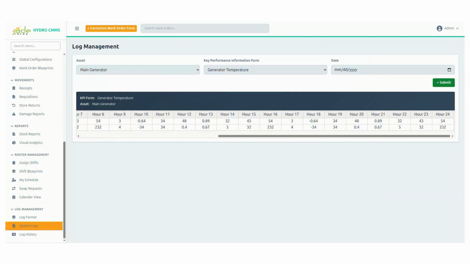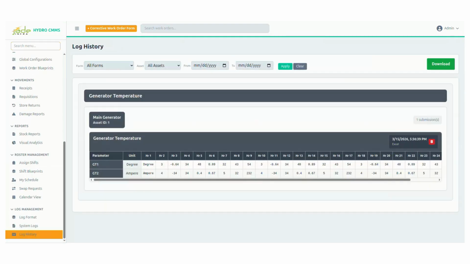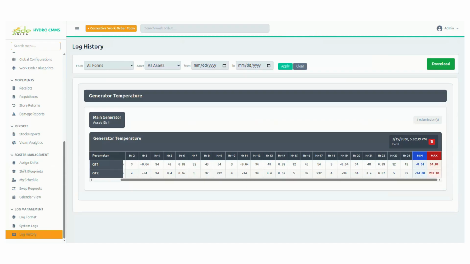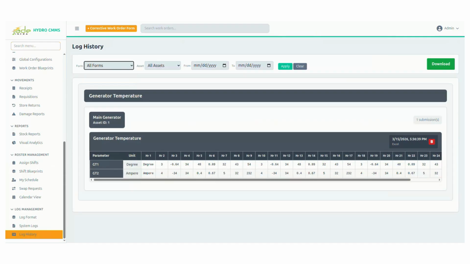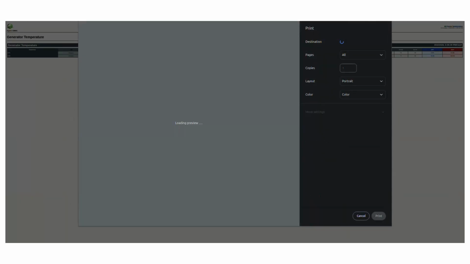Finally, go to the Log History page to view previously submitted logs. Here, you can apply filters based on assets, KPI forms, and dates to find specific records. If needed, you can also click Download to export the logs for further analysis.